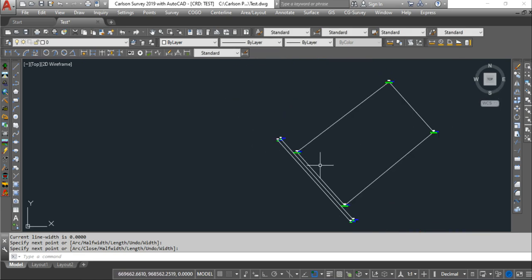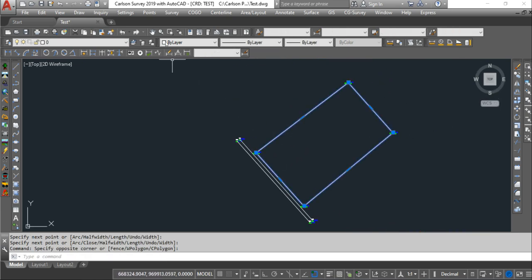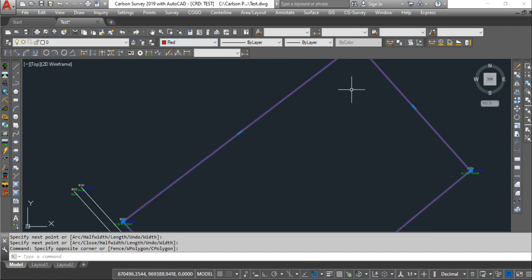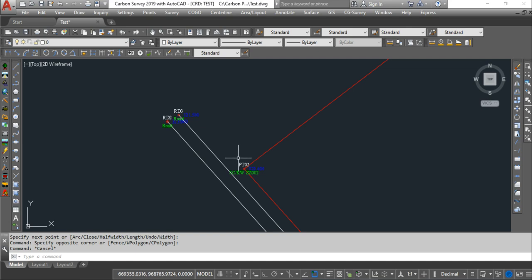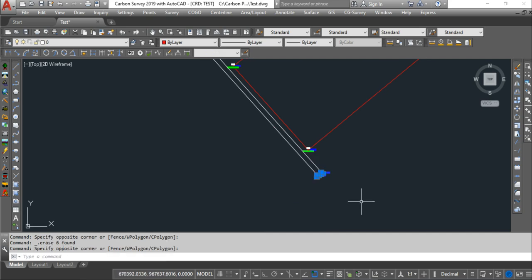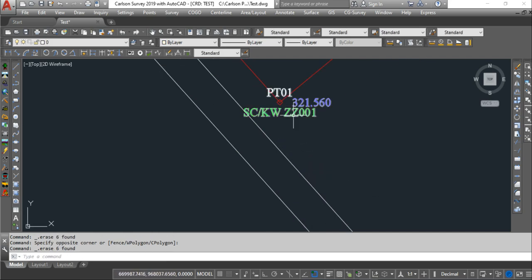So now that we've drawn our point, we can come back here. Since Carlson has done what it needs to do for us, we can delete the one that we don't need and release it. You can see now that we can't delete a particular one.